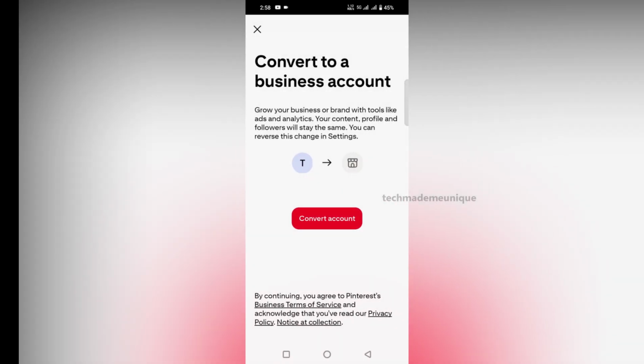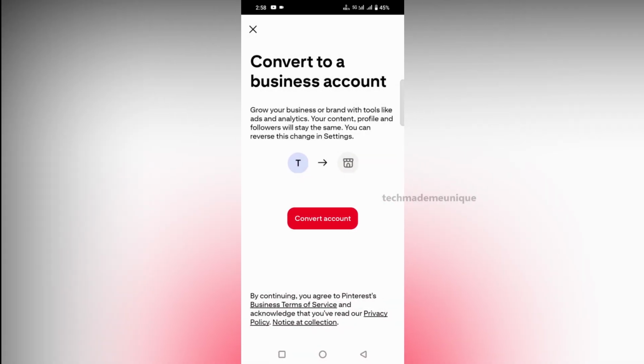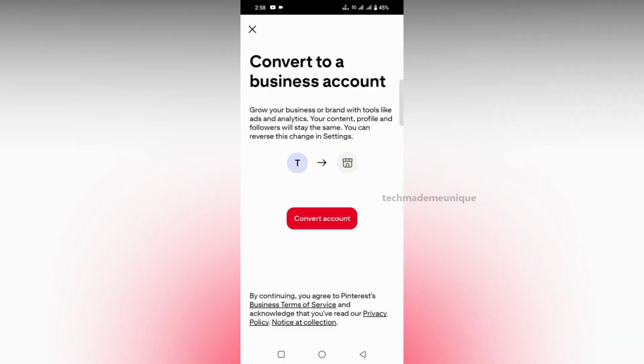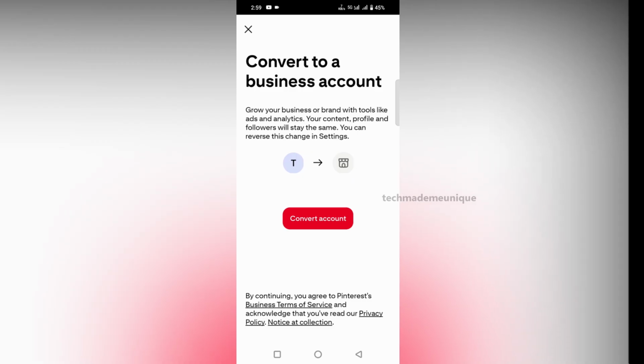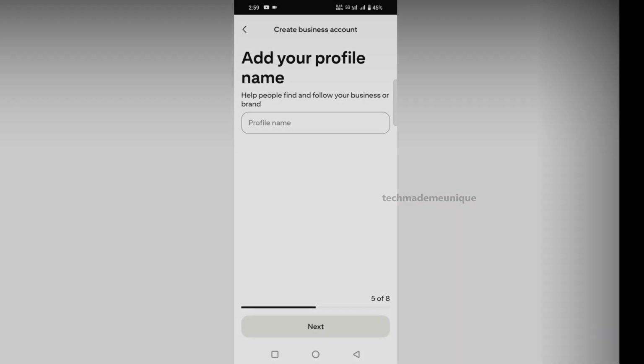Now here, convert to the business account. Grow your business or brand with tools like ads and analysis. Your content and profile photos will stay the same. You can reverse the change in the settings. So you can just click on the convert account. So now add your profile.